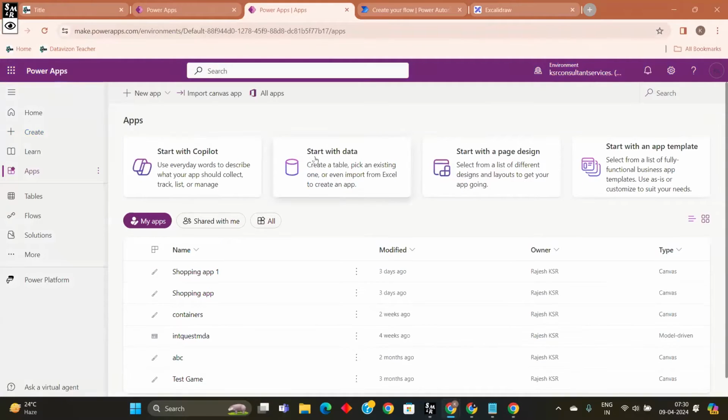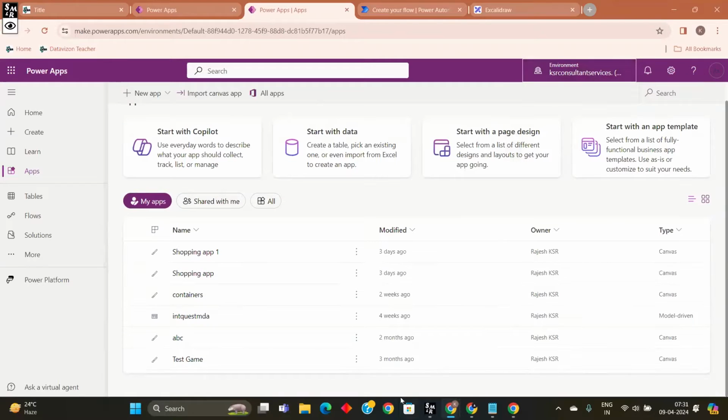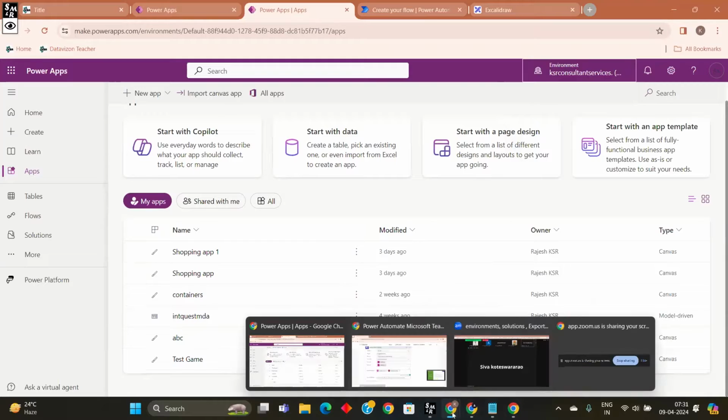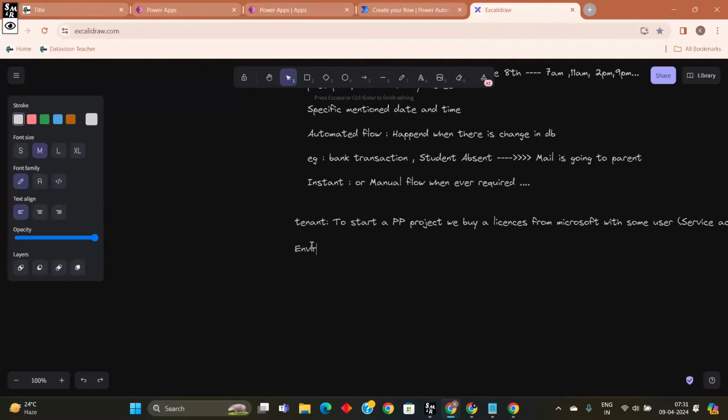So when we go here, this is the home page, and in the home page, we have something called environments. What is this environment? First we will buy the tenant and we will have an environment. Environment is a place where we develop apps and share with the various users.